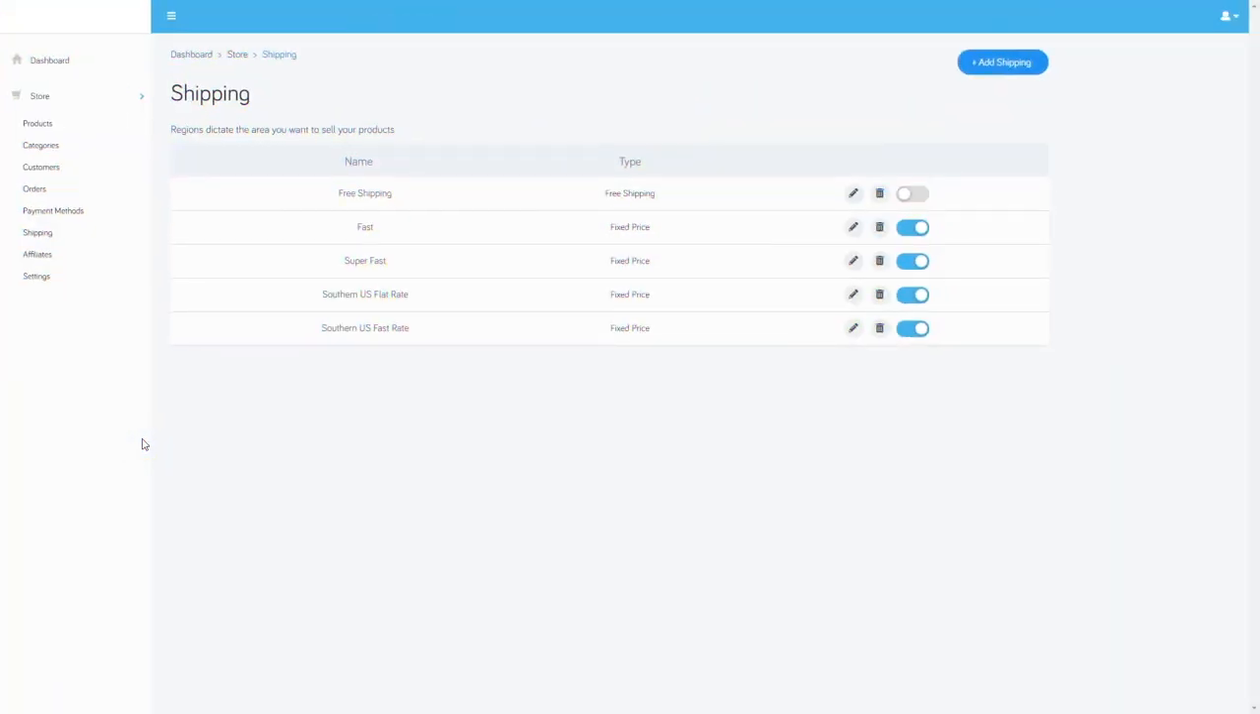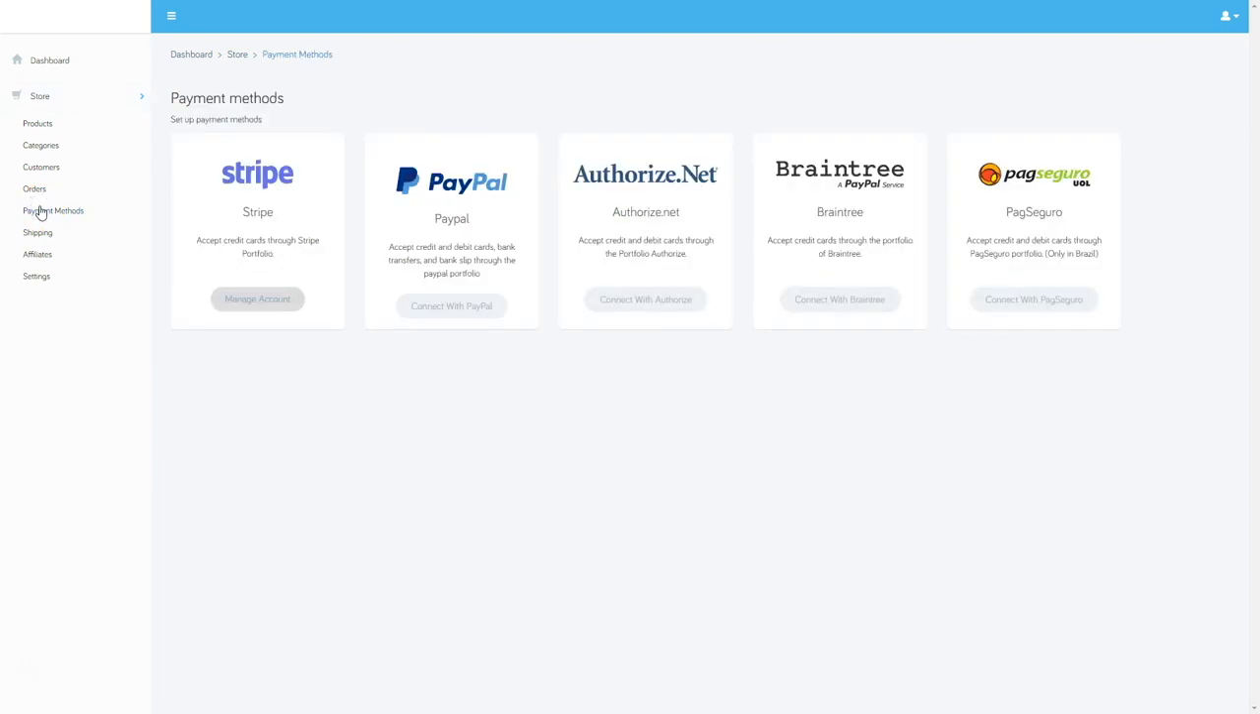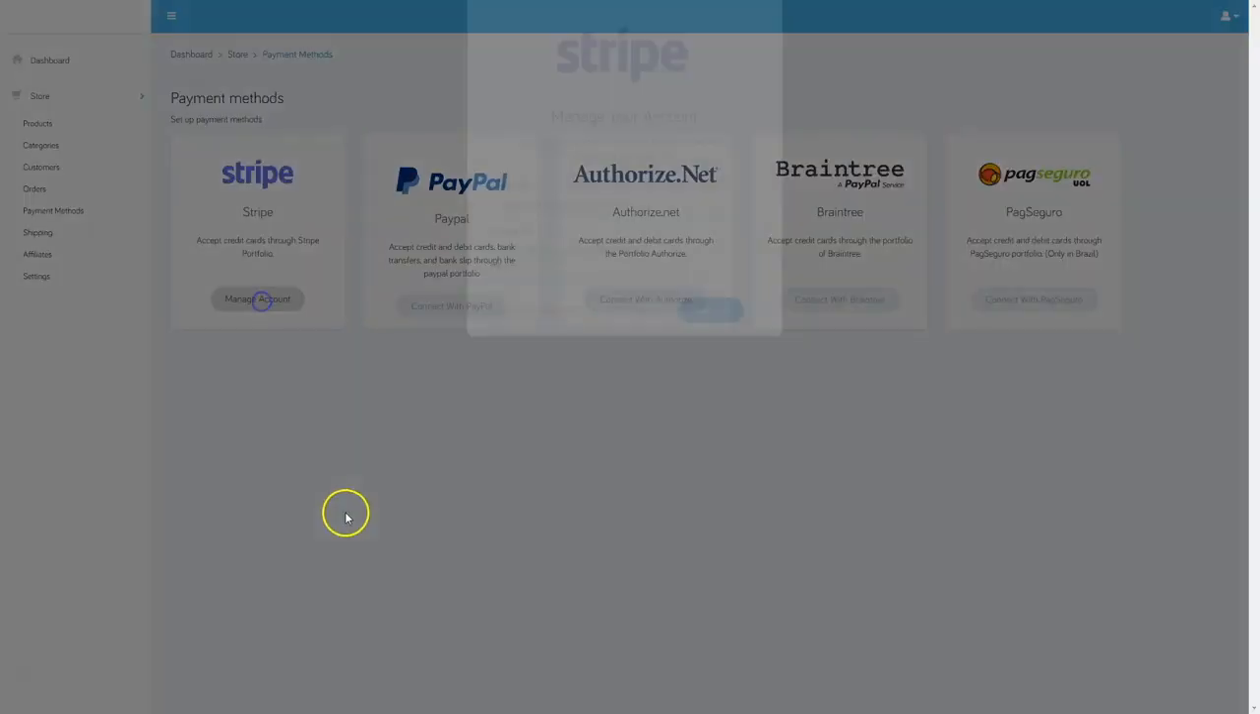In this video, we're going to look at the payment methods that you can set up for your e-commerce store. So I'm going to go to payment methods on the left-hand side on the menu. And here's where I can set up Stripe, PayPal, Authorize.net, Braintree, and a Brazilian method of payment that's only available in Brazil.